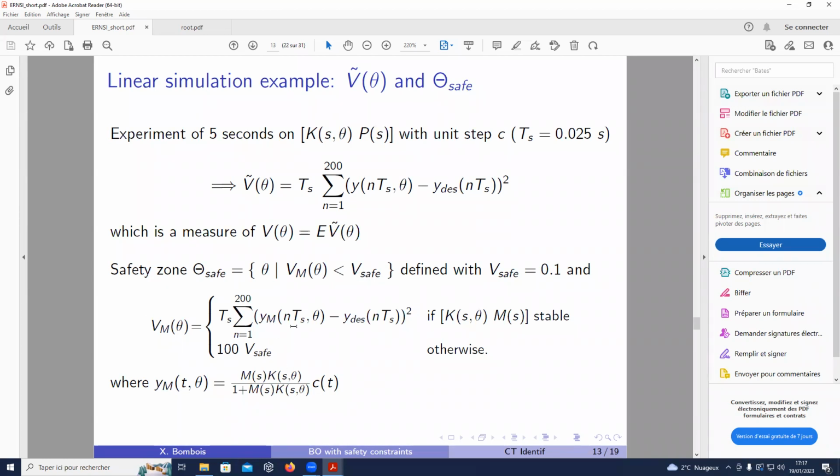You plug that in this equation where you compare it to the desired value, and you compute the energy over an experiment of 5 seconds. So you put an even higher value if the loop is unstable. That's really not necessary, but that's how we programmed it. And we put a threshold of 0.1, which is quite a high value with respect to the value we'll get in practice, in fact. So about 20 times higher than the values we'll get at the optimum. So it's really a threshold, not to say that it's good performance. Above 0.1 is really bad performance.